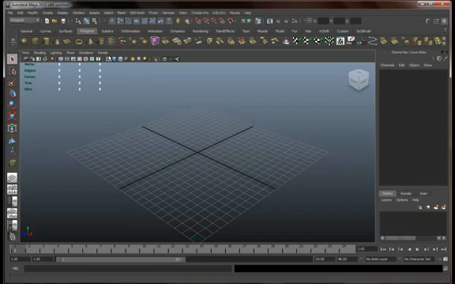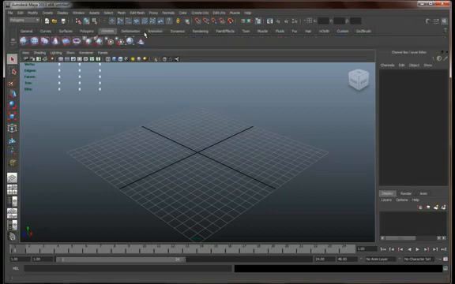A little ways down you can find the shelf. The shelf is split into many other categories, but basically what it does is it adds shortcuts to the tools above, the ones I just told you about, for quick access. You can also create a new customized one if you like. We'll go into that a little later.